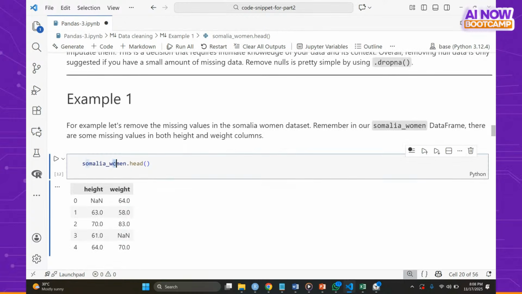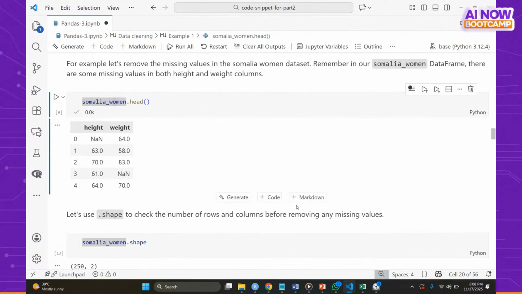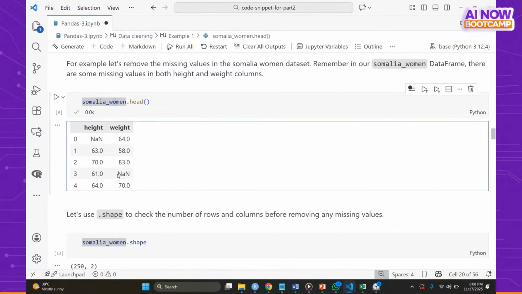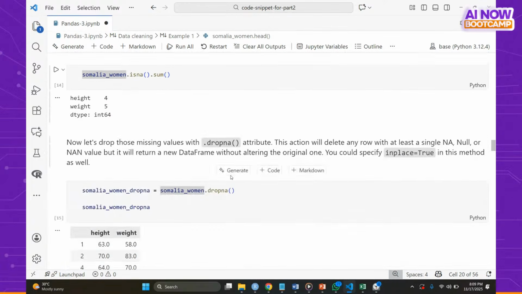So let's see. Here we are working with a Somalia woman data set. You can see, for example, you want to calculate BMI, and here there is no value for weight. In that case, you can't get body mass index. The next thing is just for you to get rid of it. And now let's see how to get rid of the data that is missing.